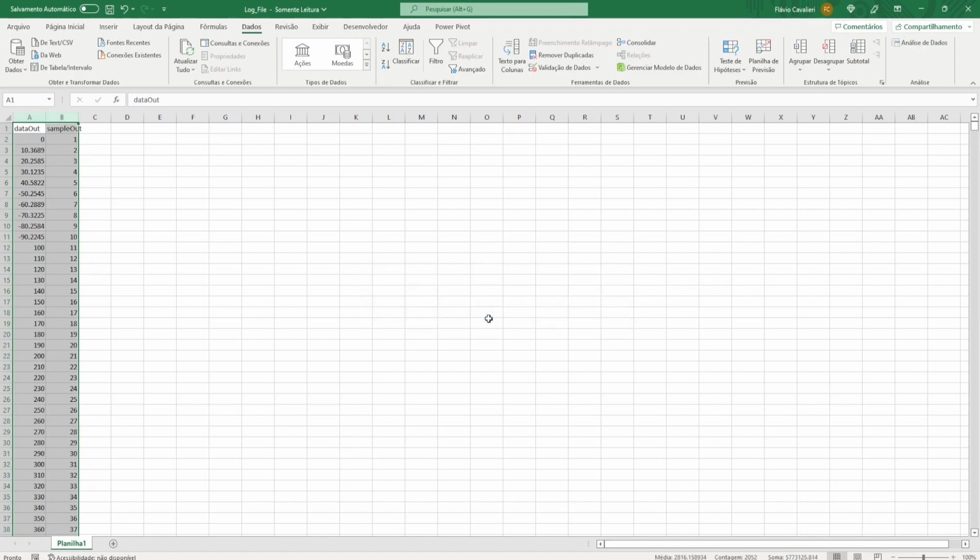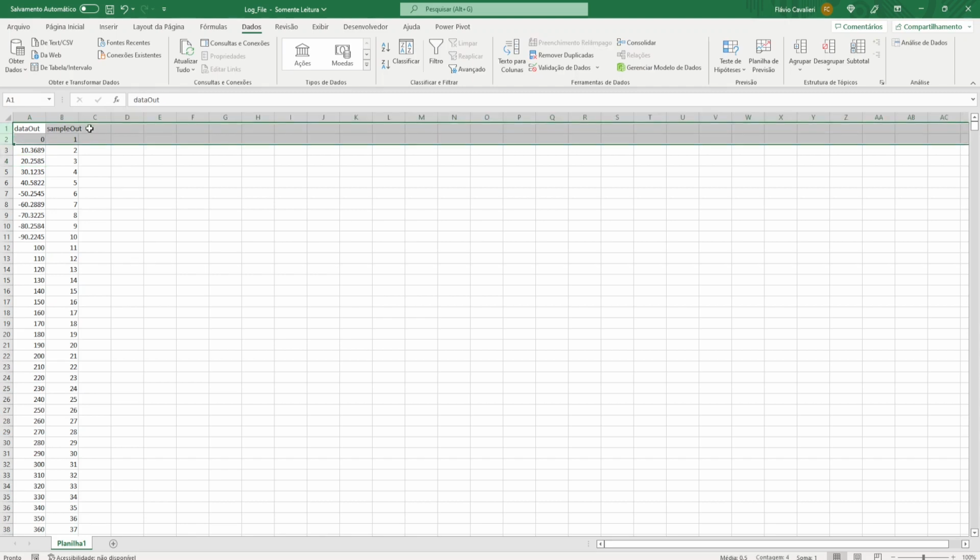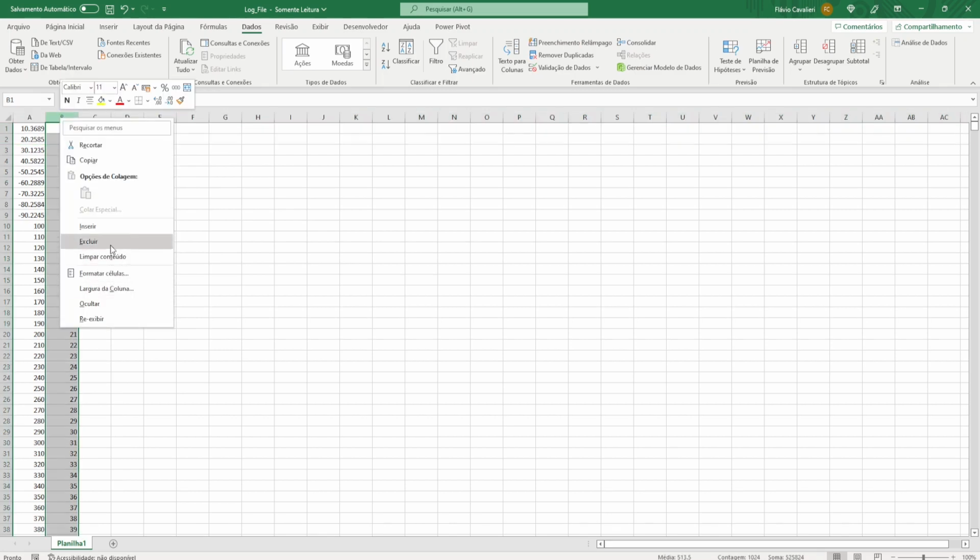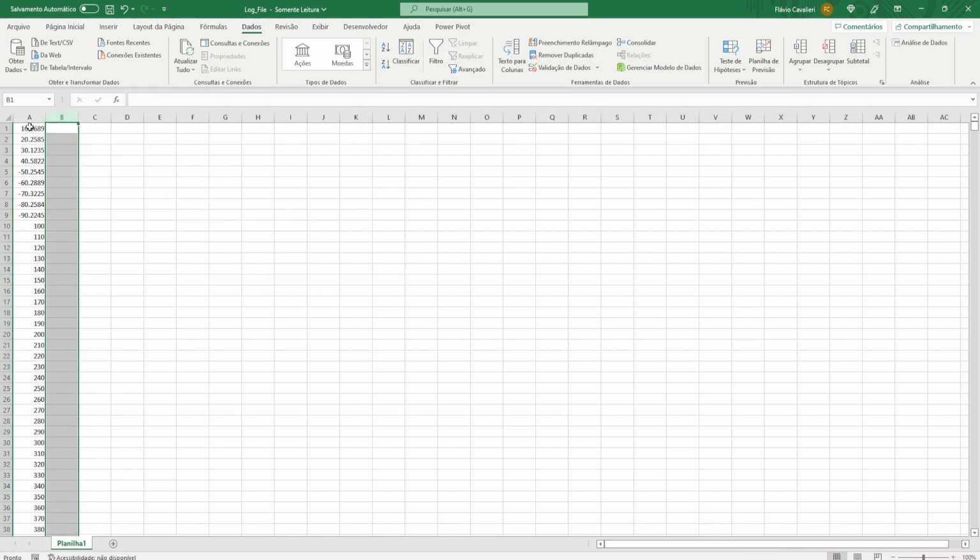So that's okay. In my case, it generates. So now I have here in the column A my output and here the sample value. So I can basically delete this. For example, I can delete the column B and here in the column A, I have my output values. That's it. They are correct if you remember the input spreadsheet.